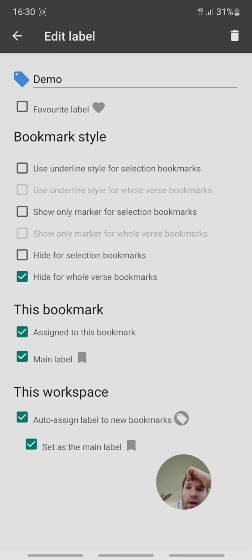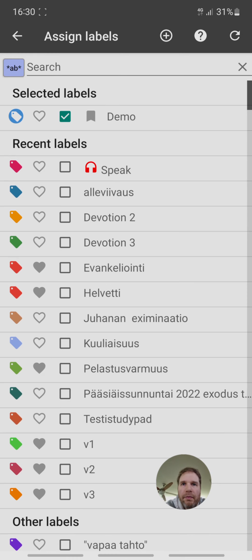But if we use underline for selection bookmarks, then it will be using that style for that label. And let's, for the sake of example, choose also for whole verse bookmark something that is displayed, for example, only marker. So we will see now when we go back that this new bookmark is with underline style, and the second bookmark, this older bookmark, is shown with marker style.